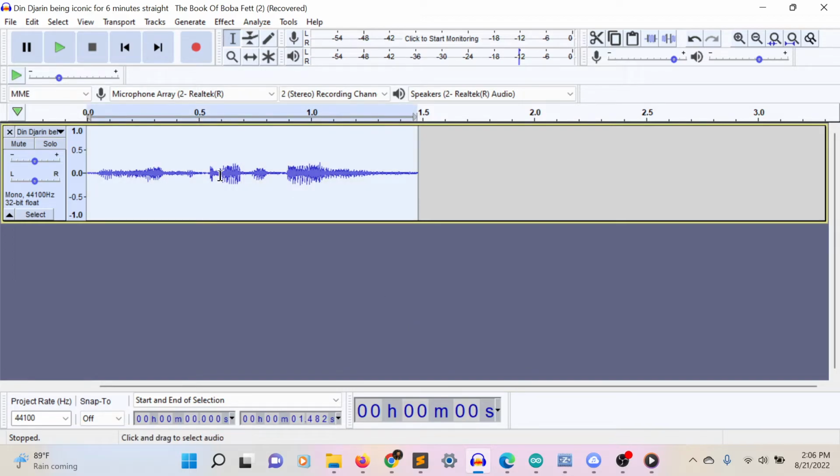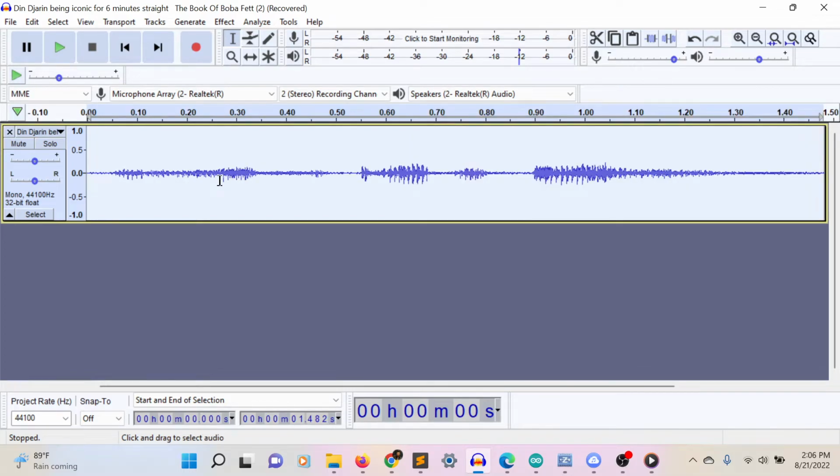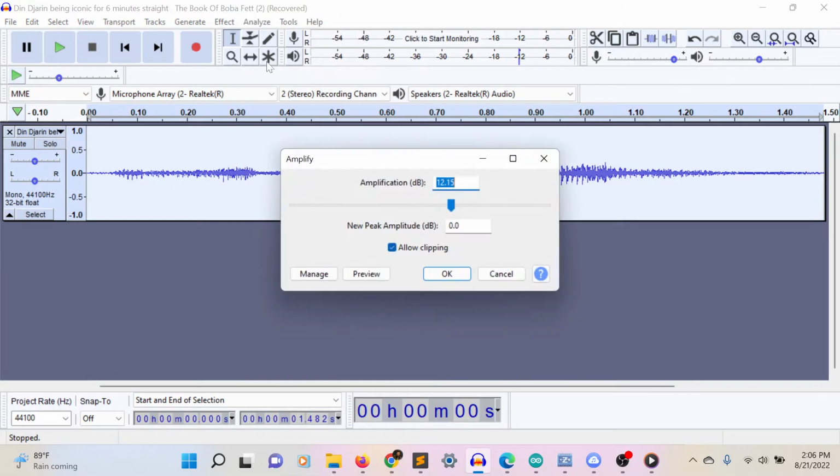So I'm going to double click that, hit Control E, and play it. I'm here for Kaba Baez. That's exactly what I want, but it's not very loud, so I'm going to amplify it. I've got it in white. I double click it, go to Effect, Amplify.